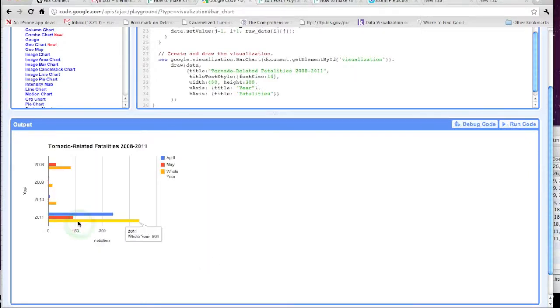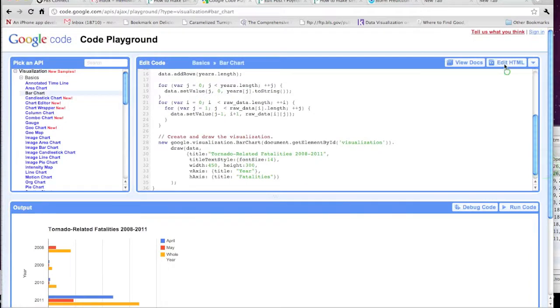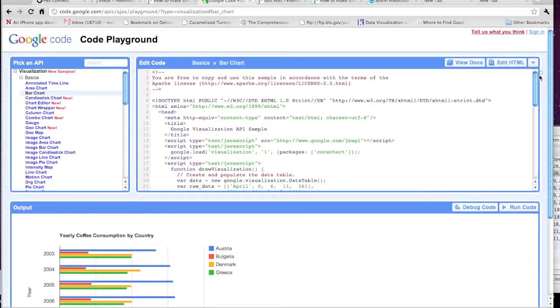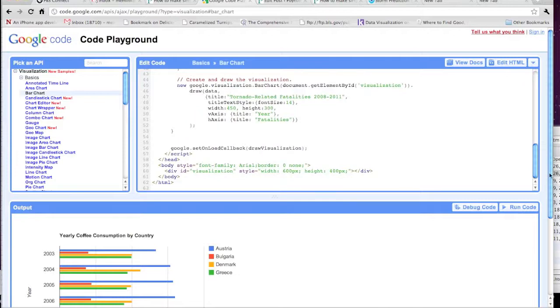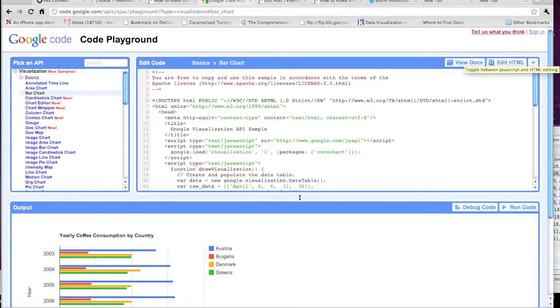And you can still mouse over, and you see you get the information that in 2011 for the whole year there were 504 tornado-related fatalities, 141 in May, back in 2008 in May there were 44, etc. And now we have an interactive graph. If you want to embed it on a page, you can just go to Edit HTML, and then it brings you a fully compiled HTML page that you can just go ahead and copy and paste and put into your CMS or host on a server or whatever you'd like.